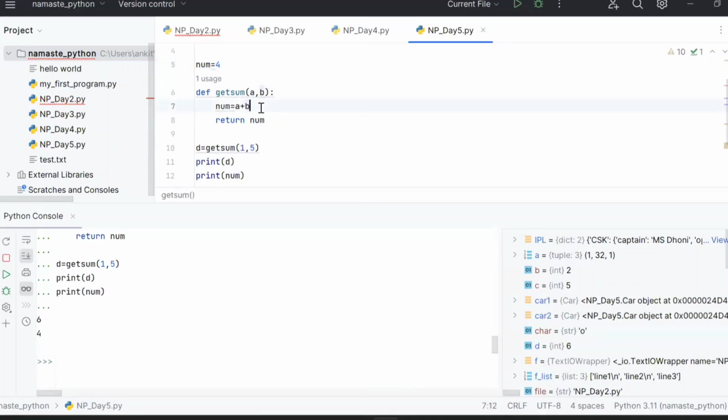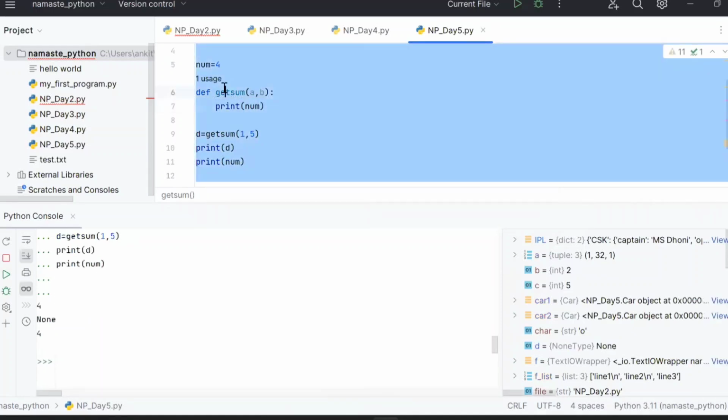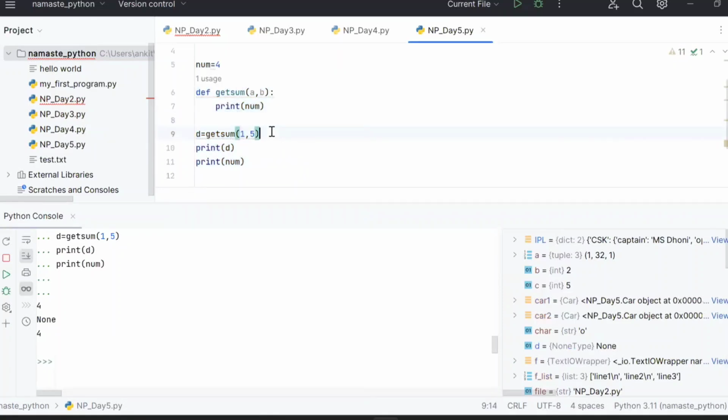Currently, we cannot. So, for example, if I say print num and run this program. So what is happening? So let me do this. So we are getting get sum, whatever all we are printing. Print num.